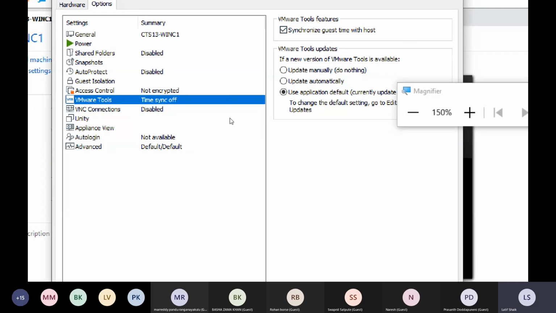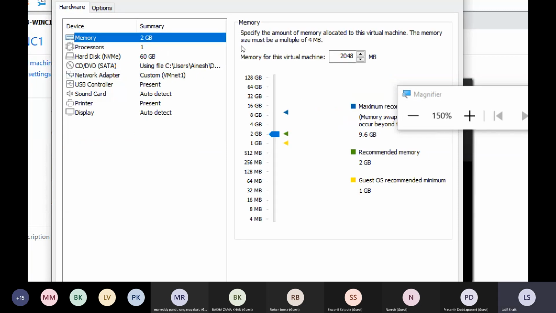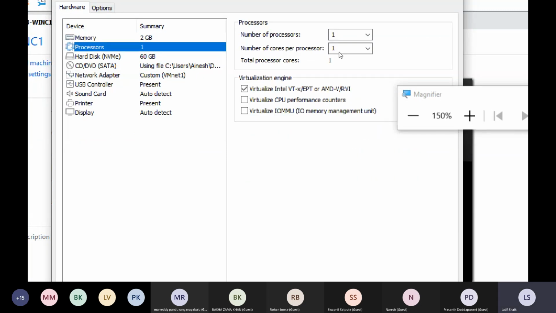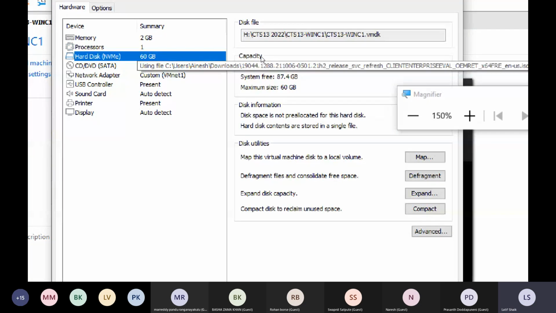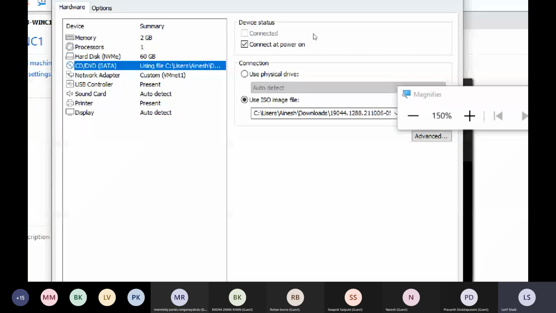Advanced, UEFI. Hardware: memory 2 GB, processor is 1 processor, and select this mark. 60 GB hard disk I input it, so I keep it like that only. Make sure, this is very important, guys: CD/DVD inserted or not. I'm telling you so many times.